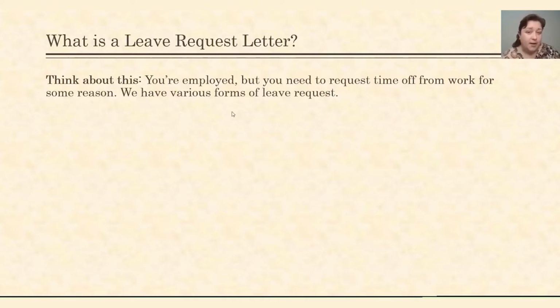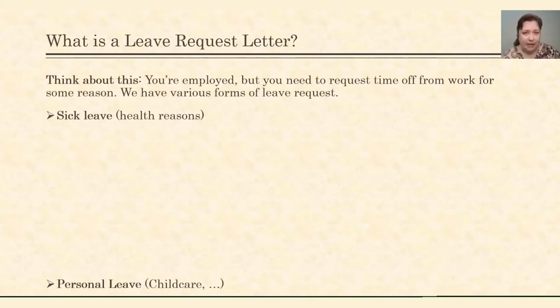We have different types of leave request, and you need to see which one you need. For example, you might need to request sick leave. Sick leave, of course, is for when you have some kind of health problem or health issue. That's when you request a sick leave.